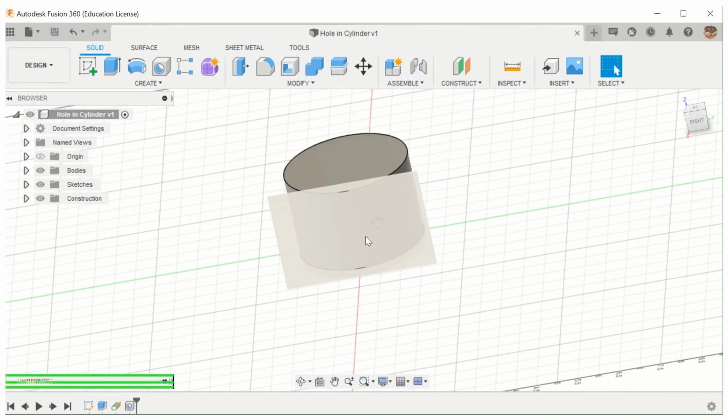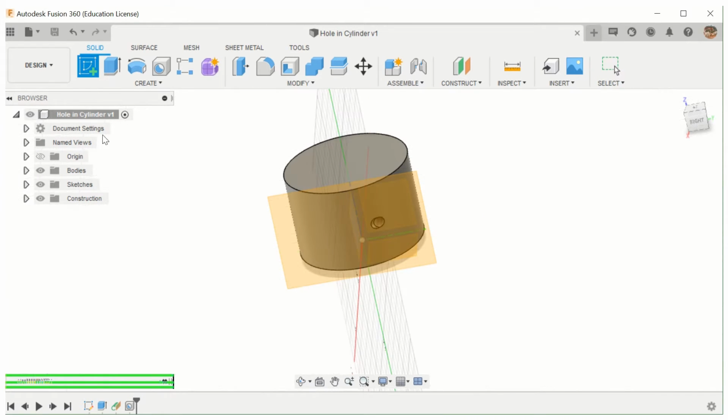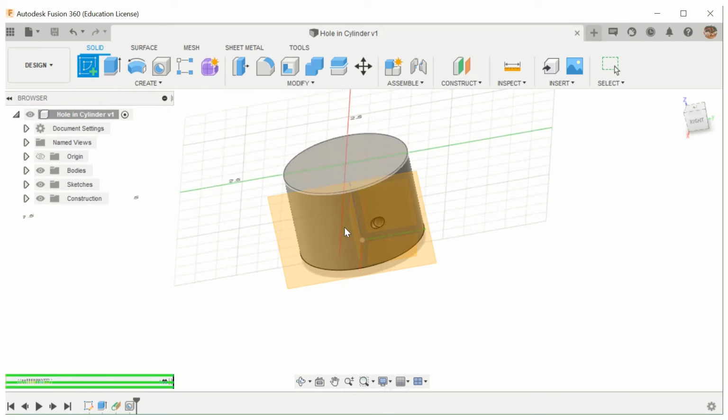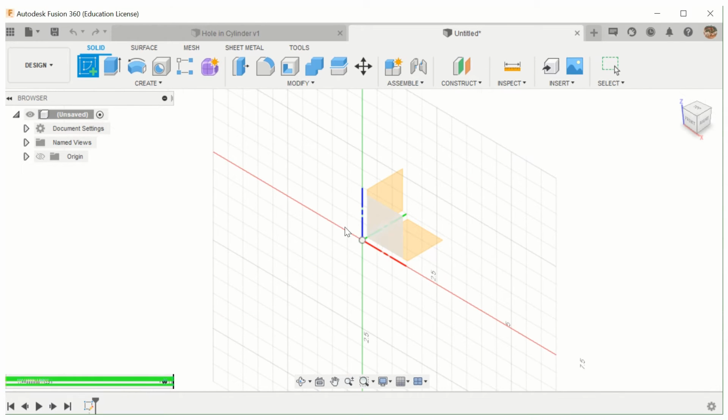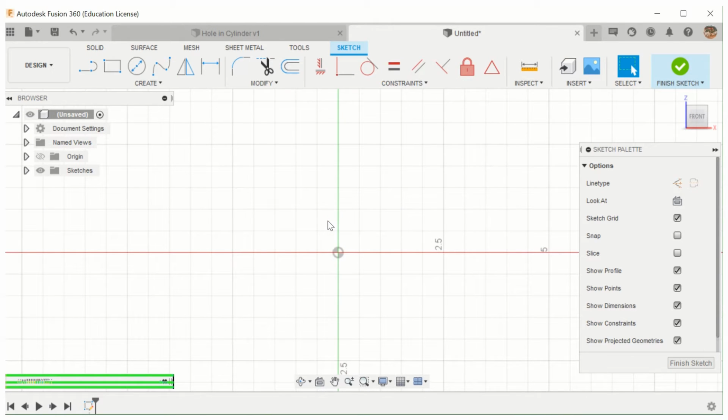Now we're pretty much going to draw the same thing, except this time they take you through it step by step. Oh, wait a minute. Nope, I want that. There we go. I did not want to start a new sketch on my cylinder there. So they take you through it step by step.